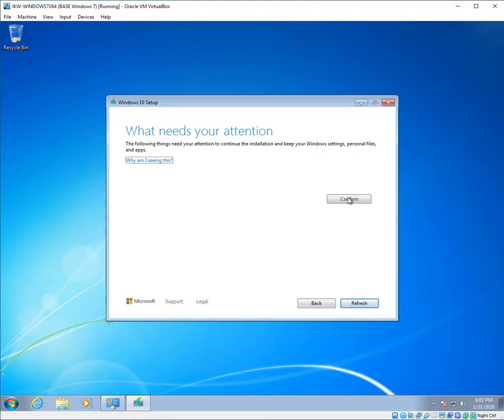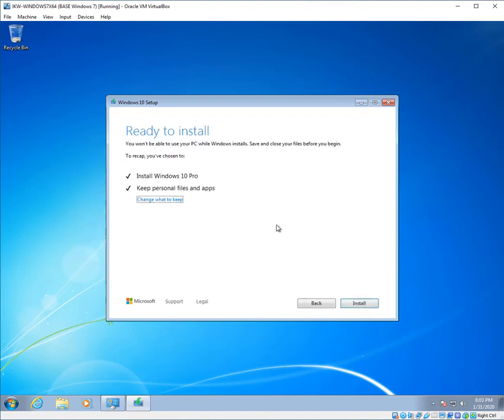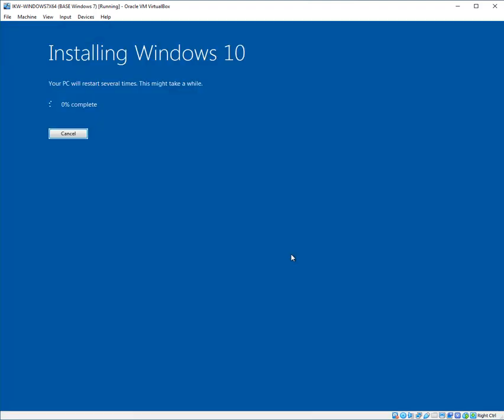Okay. Confirm. Making sure that we had enough space. Yeah, we want you to install Windows 10 Pro. We want you to keep files and apps. Correct. So we are progressing. Looks like we progressed past our original error window about that activation. So I will click install.